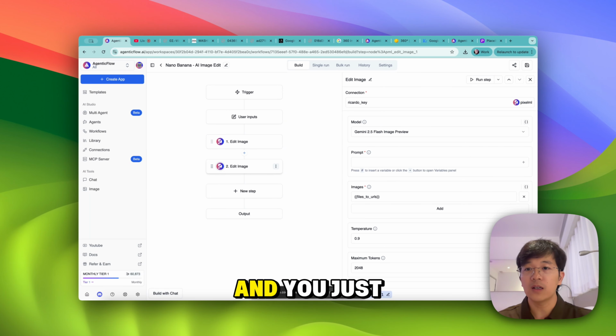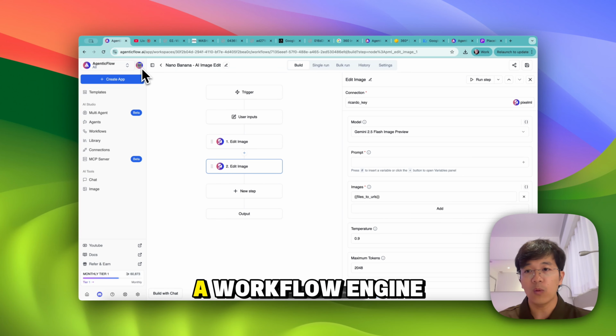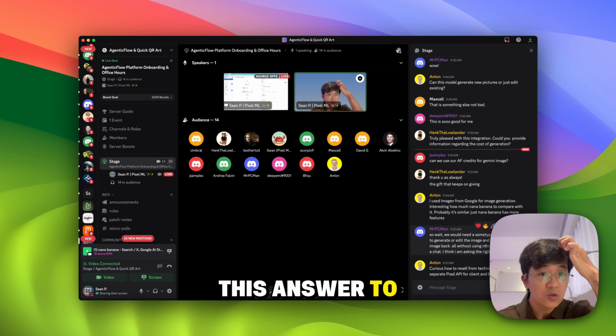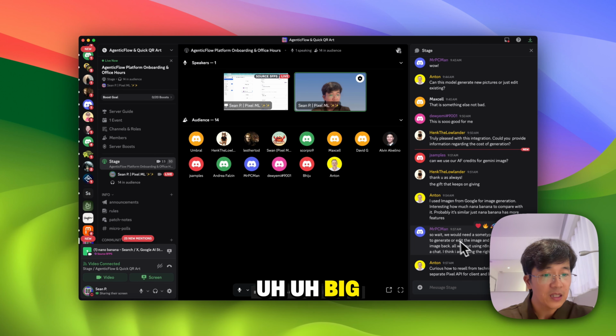You just need a workflow, and you can just add an API and call to our workflow engine in order to do this. Yeah, I hope that this answers your question.